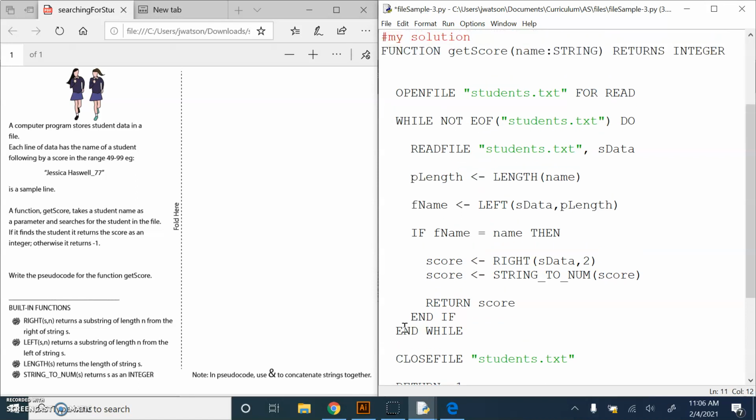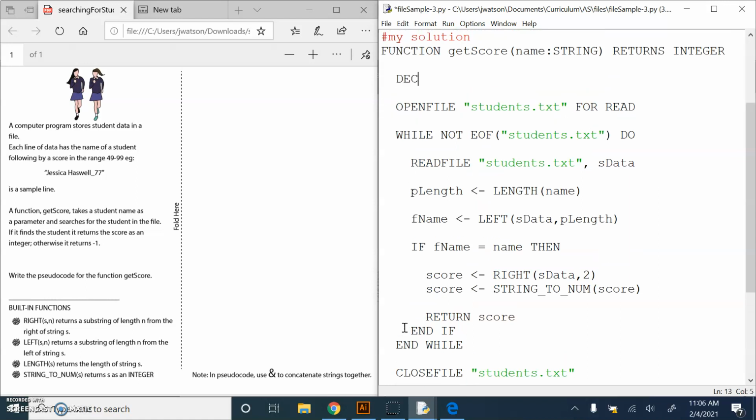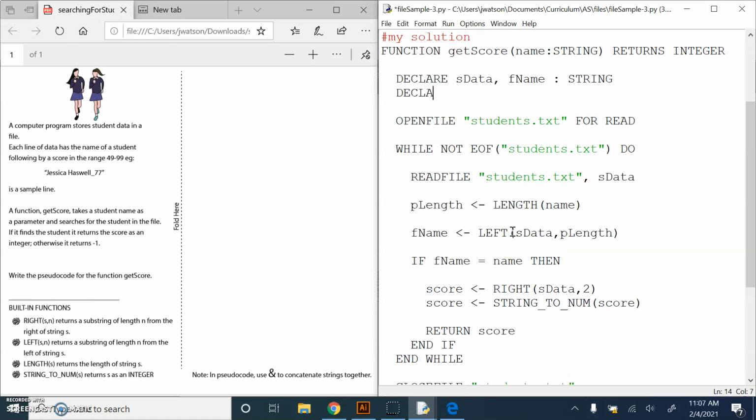And now, you might have already done this, but I do it kind of at the end. I just leave a little space at the top, so this is where I'm going to declare all of the variables that I use in my solution. So I can see that sData is a string, fname is a string, score ultimately is an integer. So sData and fname are strings, and score is an integer. Is that everything that I've got? Score, fname, oh, plength. Plength is also an integer.